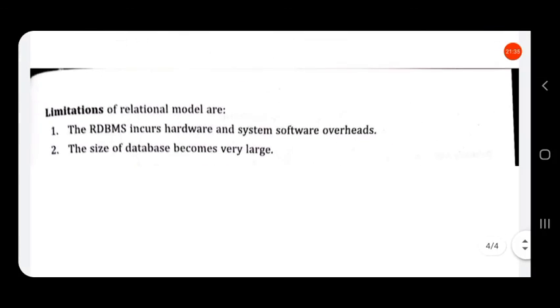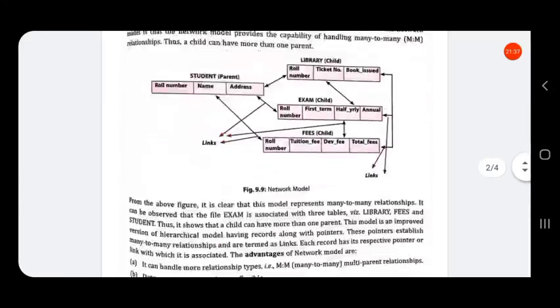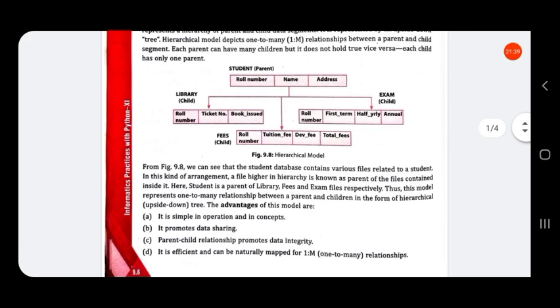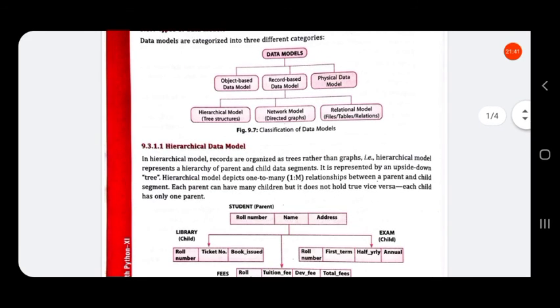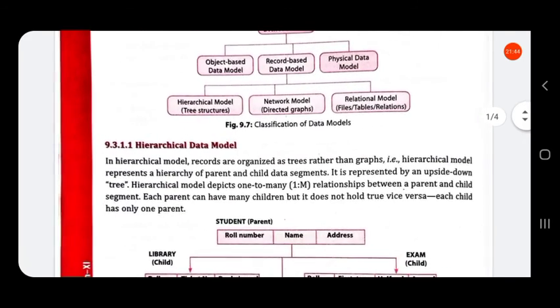So children, we have discussed three data models. They are hierarchical, network and relational data model.